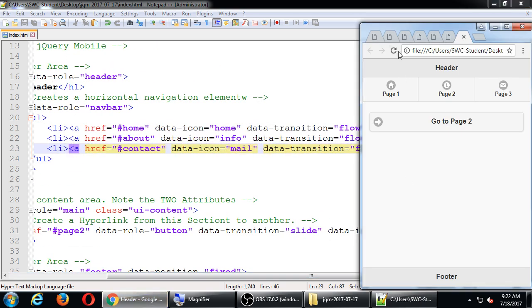So that looks like this. You go to page 2. It's like the whole screen gets flicked out of the way. You go back, it comes back in. So, lots of animation.